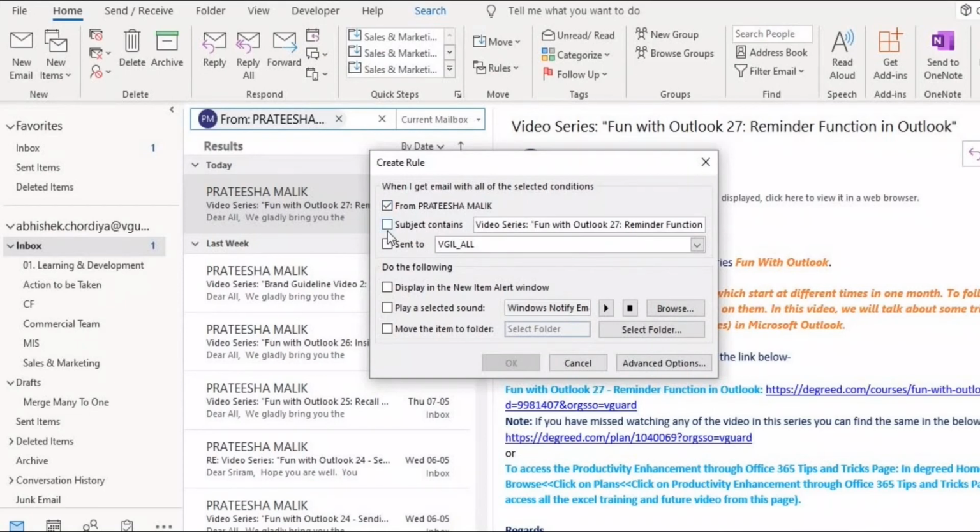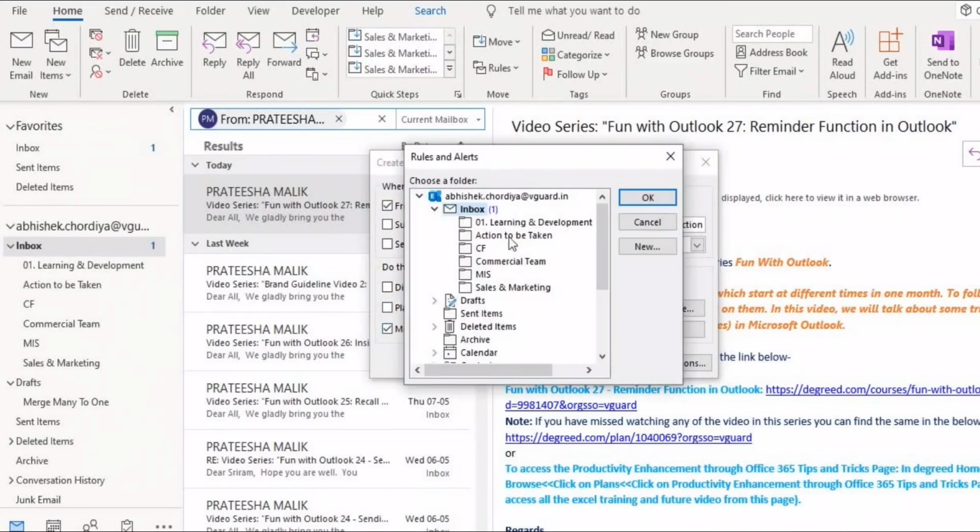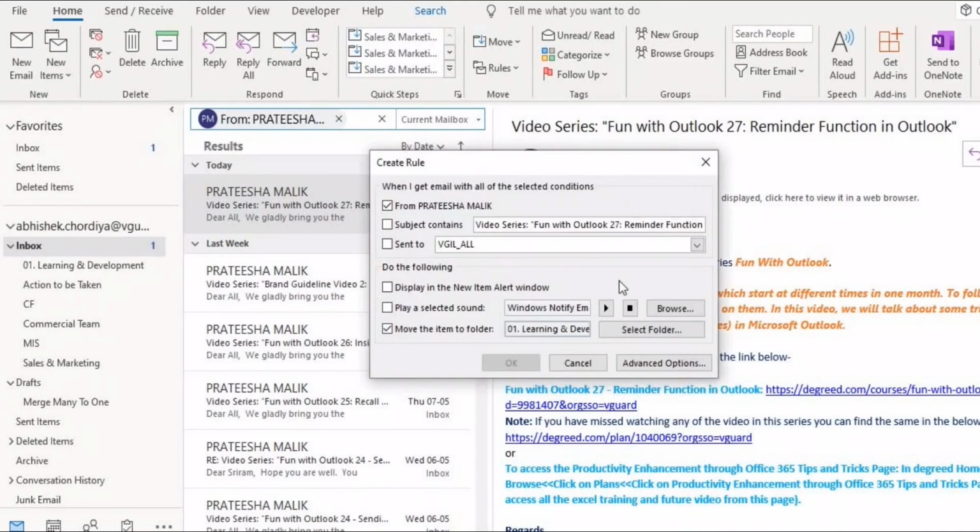You can even define, for example, if the subject contains fun with, or video series, in that case the mail should move to the learning and development folder, and sent to, on that basis also you can do it. Now this is the primary selection we are doing. Then what is the action I want? I will click move this email to the learning and development folder and click on OK.